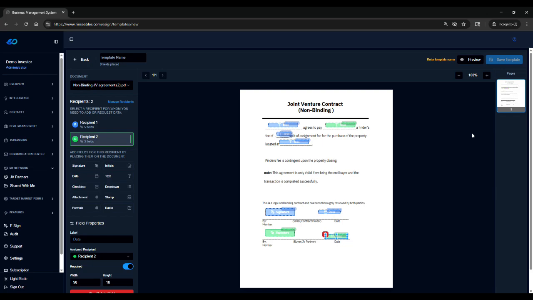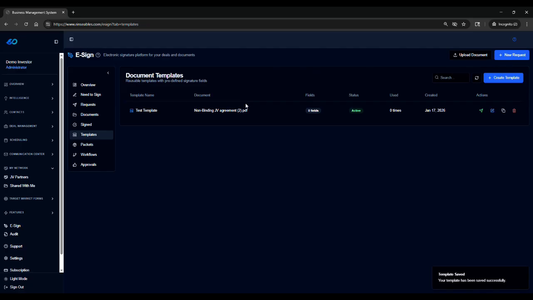So now that we have the document all filled out to our liking, we're going to save this as a test template. And now you see your test template right along with the amount of fields that are in total on the sheet and on the document, and the status, the amount of times it's been used, when it was created, and then some quick actions. And those quick actions include being able to send it, being able to edit the template, duplicating the template, and then deleting the template.